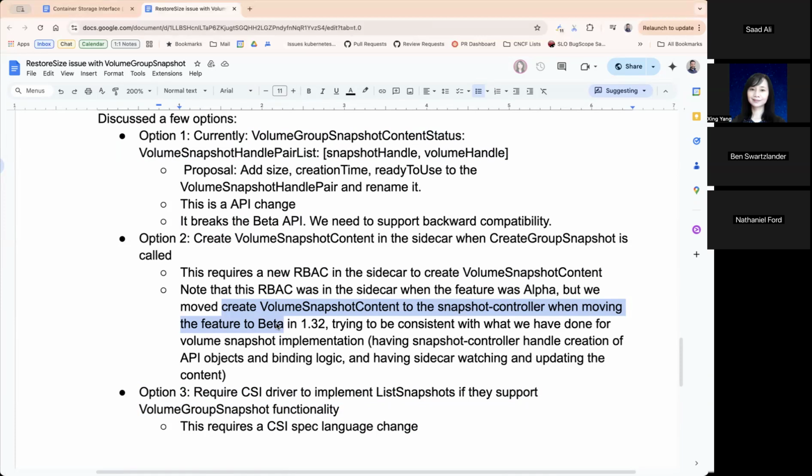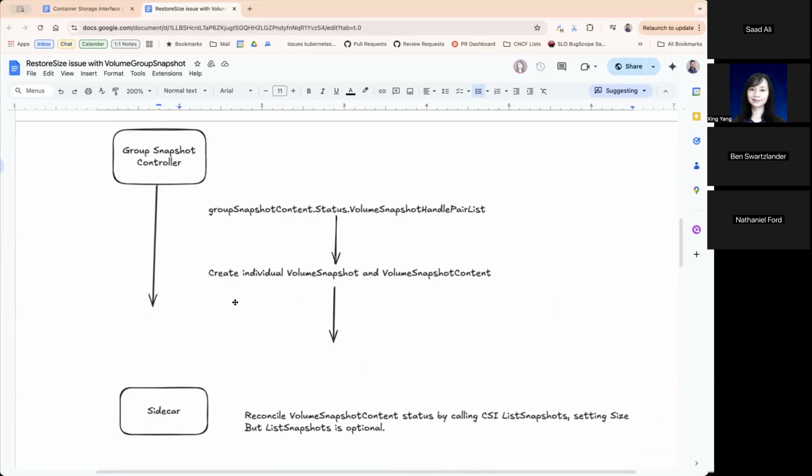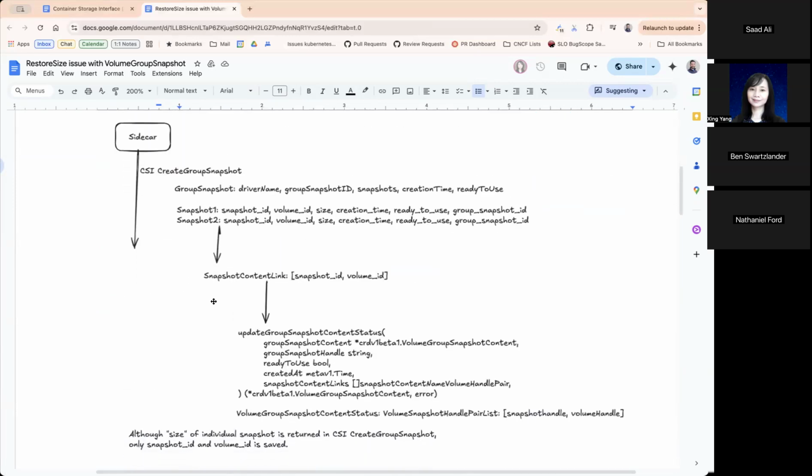I don't understand. Basically, if you go back to the diagram, when we call create group snapshot here, we actually will create an individual volume snapshot content, and then we can save it. Once you save it, you should be fine. But if there are 8 volumes in your group and you're snapshotting all of them, you need to get all 8 of them.